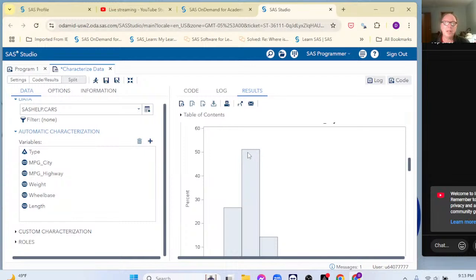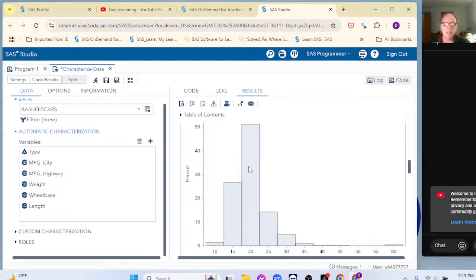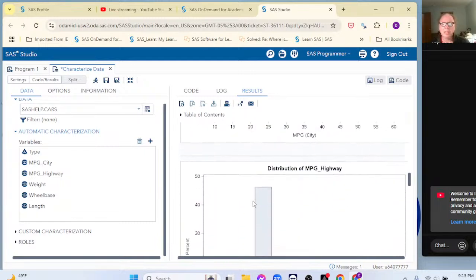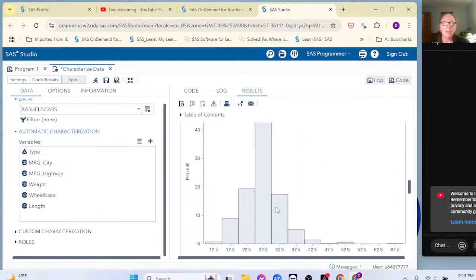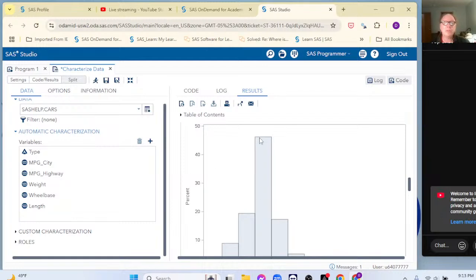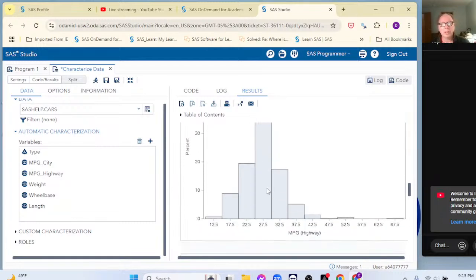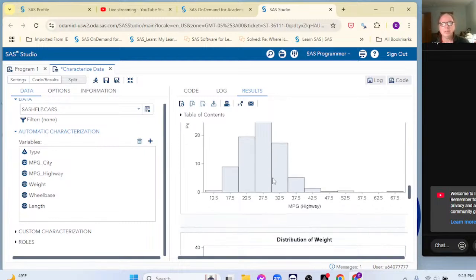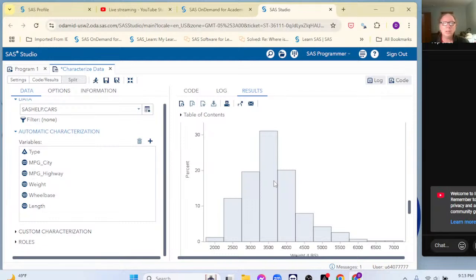So you come down here, look at the distribution of miles per gallon per city. Most of the cars, about 51, 52, get 20 miles per gallon. We have a couple of outliers. We have one car that gets 60 miles per gallon, so it is skewed to the right. Come down, what about the distribution of miles per highway? 27.5 gets the most percent. So these are percents. So it's saying that, if I understand this right, 52% of the vehicles get 20 miles per gallon in the city.